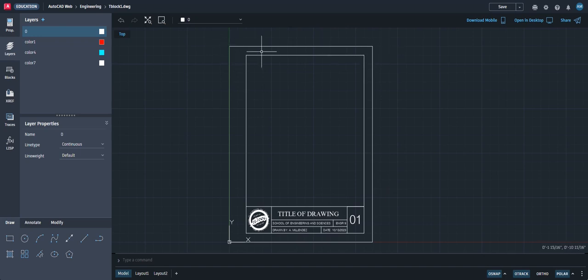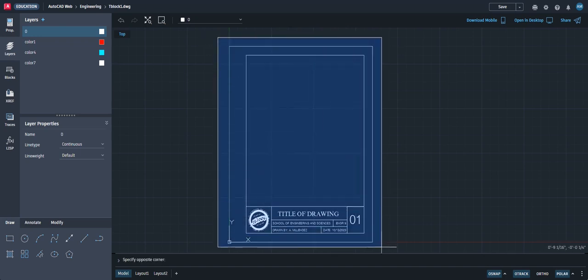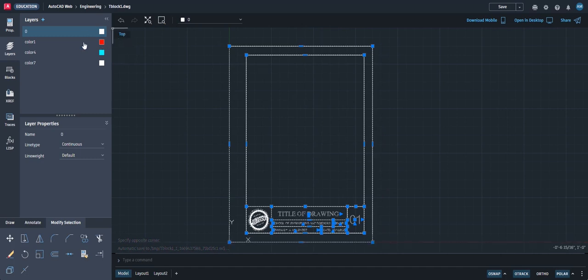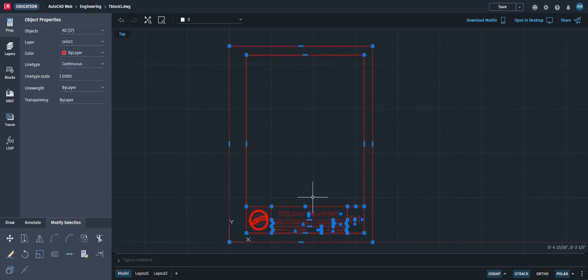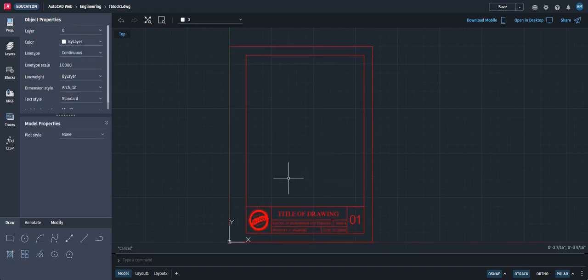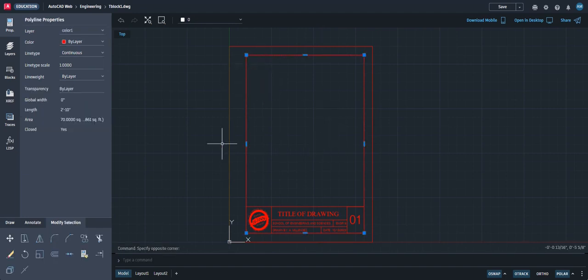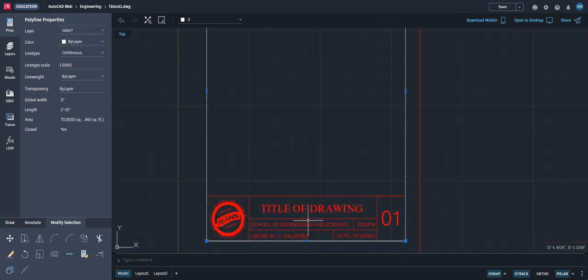So which lines do we want to be thin? Well, first of all, it's better to make everything change into color red, color 1, so everything is thin, and then I just press escape, decide which one is going to be thick. So I want the borders to be thick, so I'm going to change that to color 7. I also want this to be thick, so I'm going to press escape and then select this and then change that to color 7.